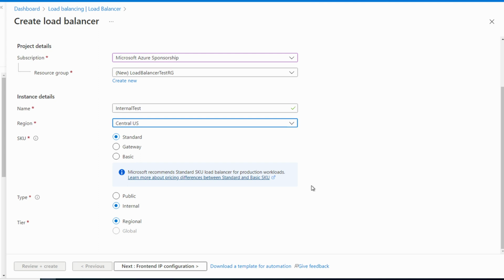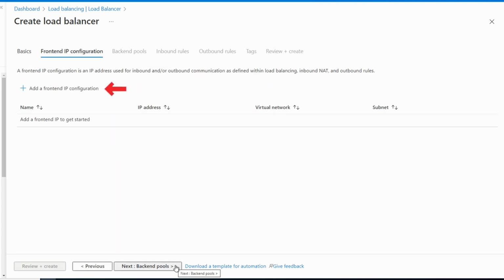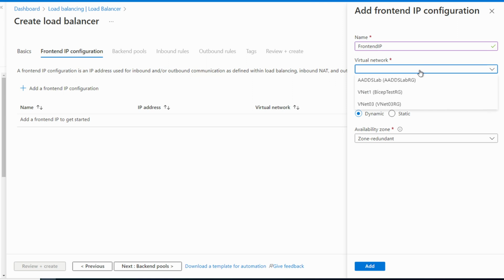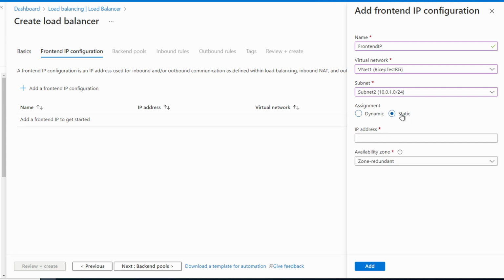Go to Frontend Configuration. Add a Frontend Configuration. This will create the Frontend IP address that users will connect to. Give it a name, Frontend IP for this example. Select the virtual network and the subnet we're placing this on. Subnet 2 in this example is the same subnet as my backend servers. We can leave the assignment as dynamic. We also have the option to assign a static IP address. We'll leave it dynamic. Leave the availability zone as zone redundant and click Add.